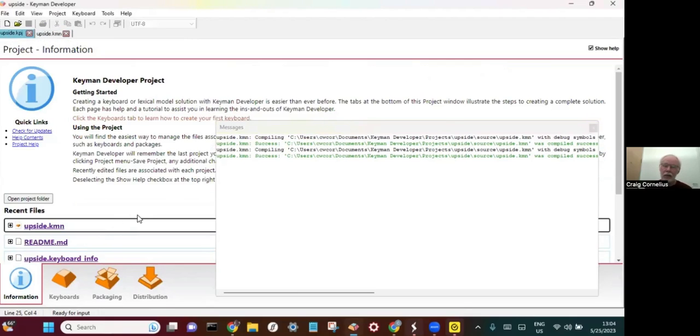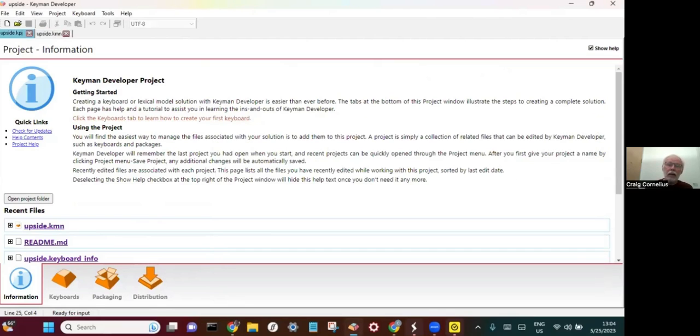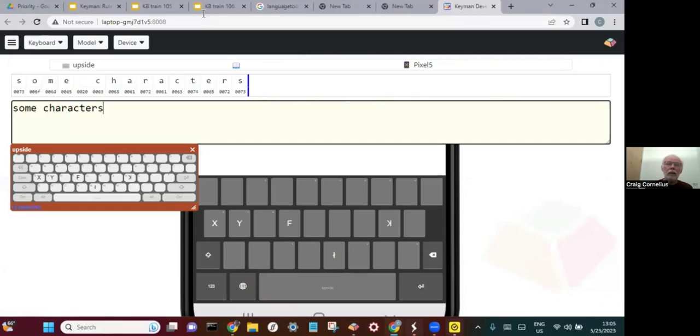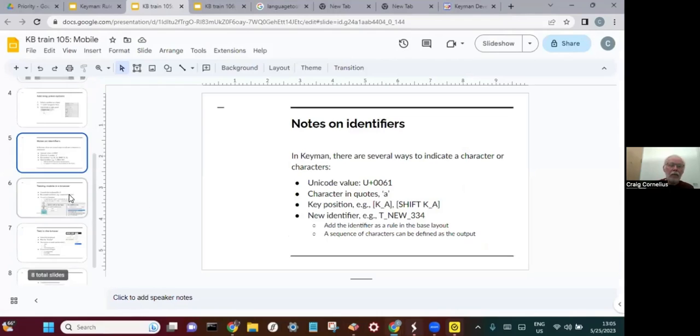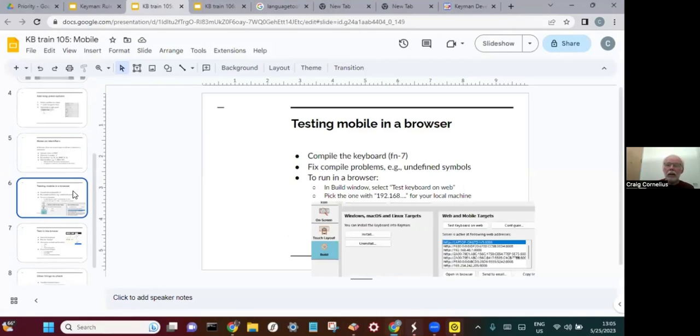Now you might say, well, this is great that I can do this in Keyman Developer and that I can test it in a browser, but I'd actually like to do something more with that. I'd actually like to work on this with a mobile device. And so let me go back to my slide deck, and see if there's anything more that I want to tell you about this part of Keyman. I've got a couple more things. I've shown you how to test the mobile in the browser.